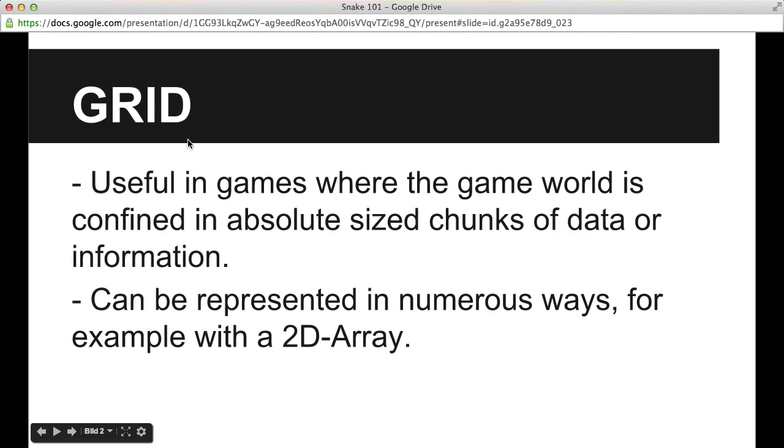So to start off, I just want to describe the grid data structure. It's useful in games where the game world is confined in absolute size chunks of data or information. In our example, that will be the game board. That will be represented with a grid data structure, and in each cell we can have an ID for what that cell contains, and by drawing different sized colored boxes depending on what the ID in that particular cell is, we can get a graphic representation of the game.